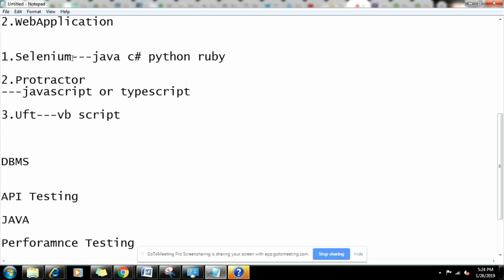For example, if 100 users are accessing, whether our application is capable of responding to all 100 people or not. To test that kind of scenario, we use performance testing. For that we have LoadRunner as well as JMeter. JMeter is again a commercial version.